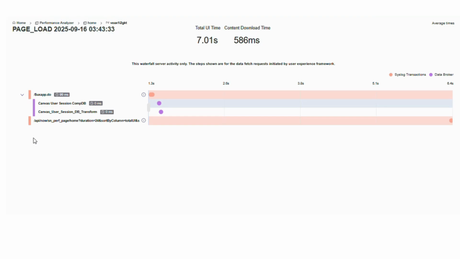Now, the waterfall chart. This section is critical because it gives you a breakdown of server activity. The purpose of the waterfall is to show how different requests are fired, in what sequence, and how long each of them takes. The key elements in the chart are simple to read.